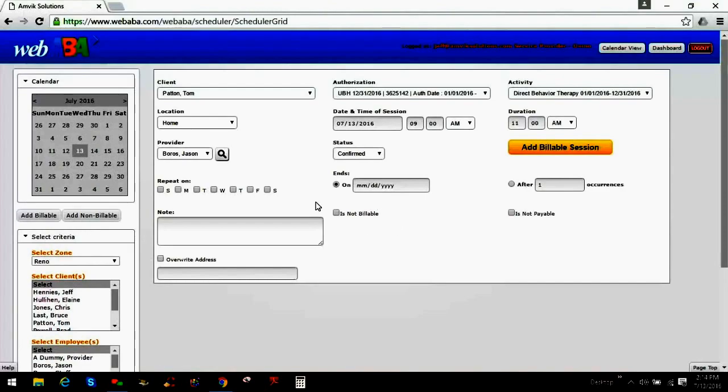If you want to make this session not billable, you don't want to bill this to insurance for whatever reason, just go ahead and select this checkbox right here. You can also make it not payable to the employee. Maybe they owe you hours or something like that, so you have the ability to do that within the system. If you forget to check it off as not billable, you can always do it in the scheduler itself too.